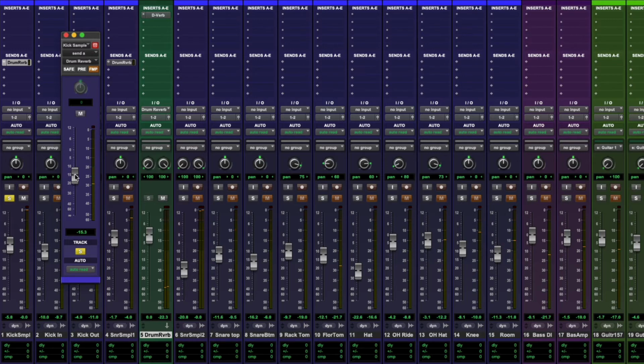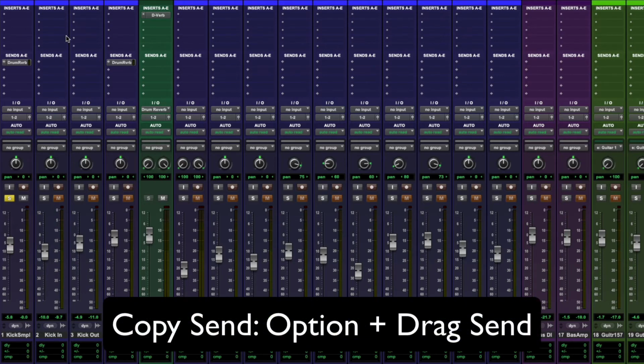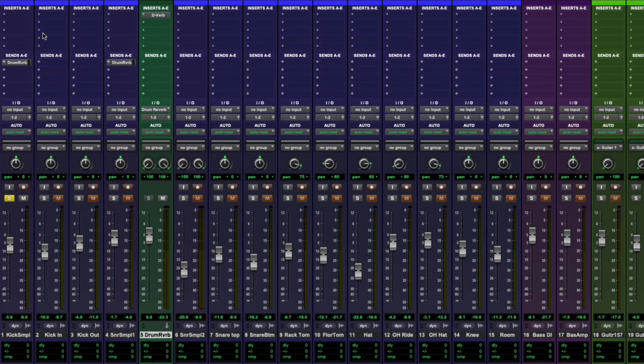If I want to have the same send with the same level on another track, I can also copy the send over by holding Option and dragging the send to a new track. Let's copy this kick send to the remaining kick tracks and the snare send to the other snares in our session.